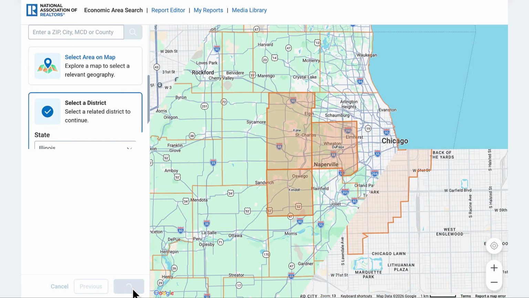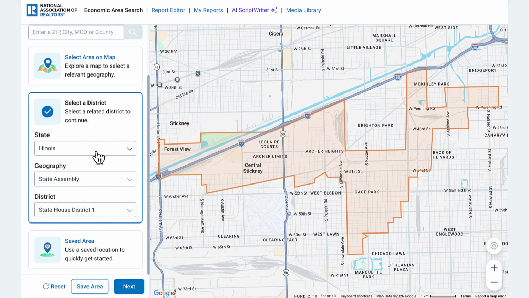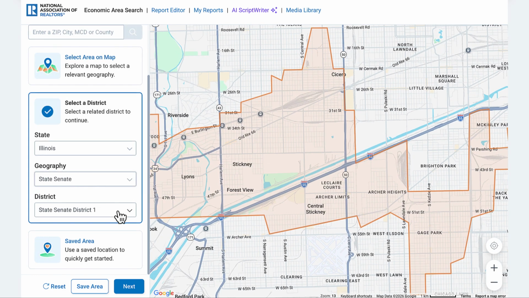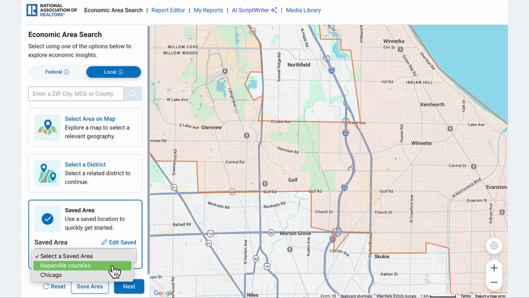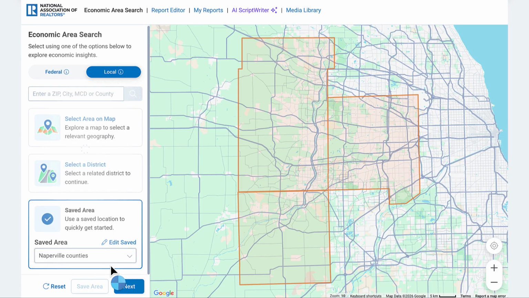If you choose District, you'll first select the state, then choose the geography type such as State Assembly or State Senate. After that, select the district you want and click Next. If you choose Saved Area, just select one of the previously saved areas from the dropdown and continue.